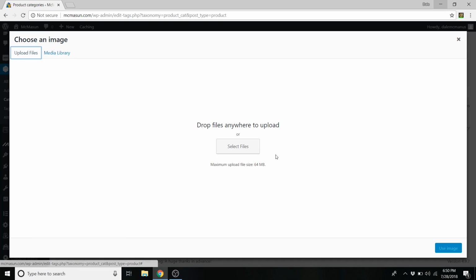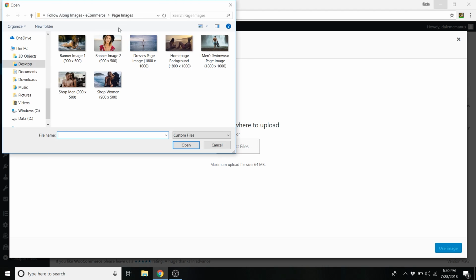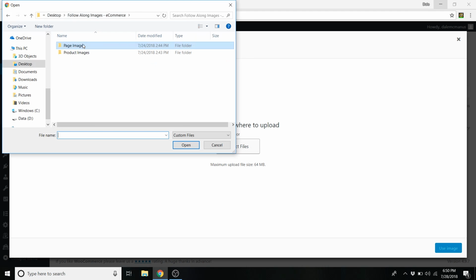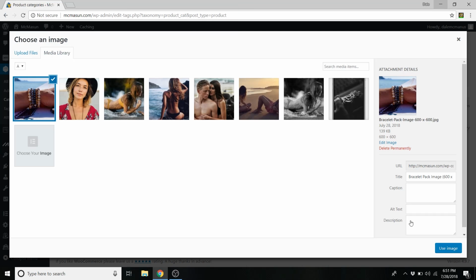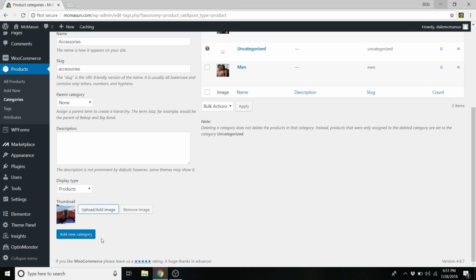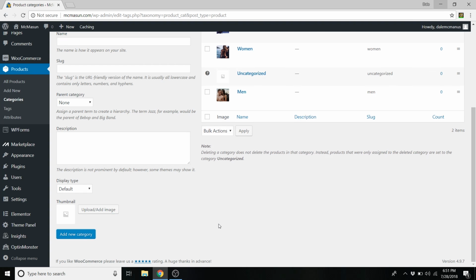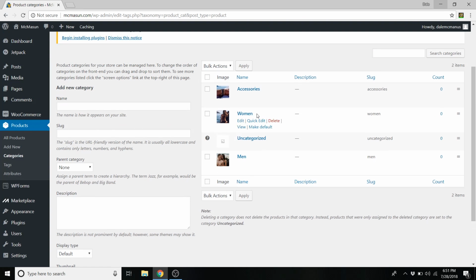So go to Upload Files, select Files, and instead of page images, we're going to go back and do product images, and we're just going to upload, let's say, this bracelet right here. That's an accessory. So open, and then go to Use Image, and then Add New Category. Alright, cool. So now we've got men, women, and accessories. We've got these base categories.